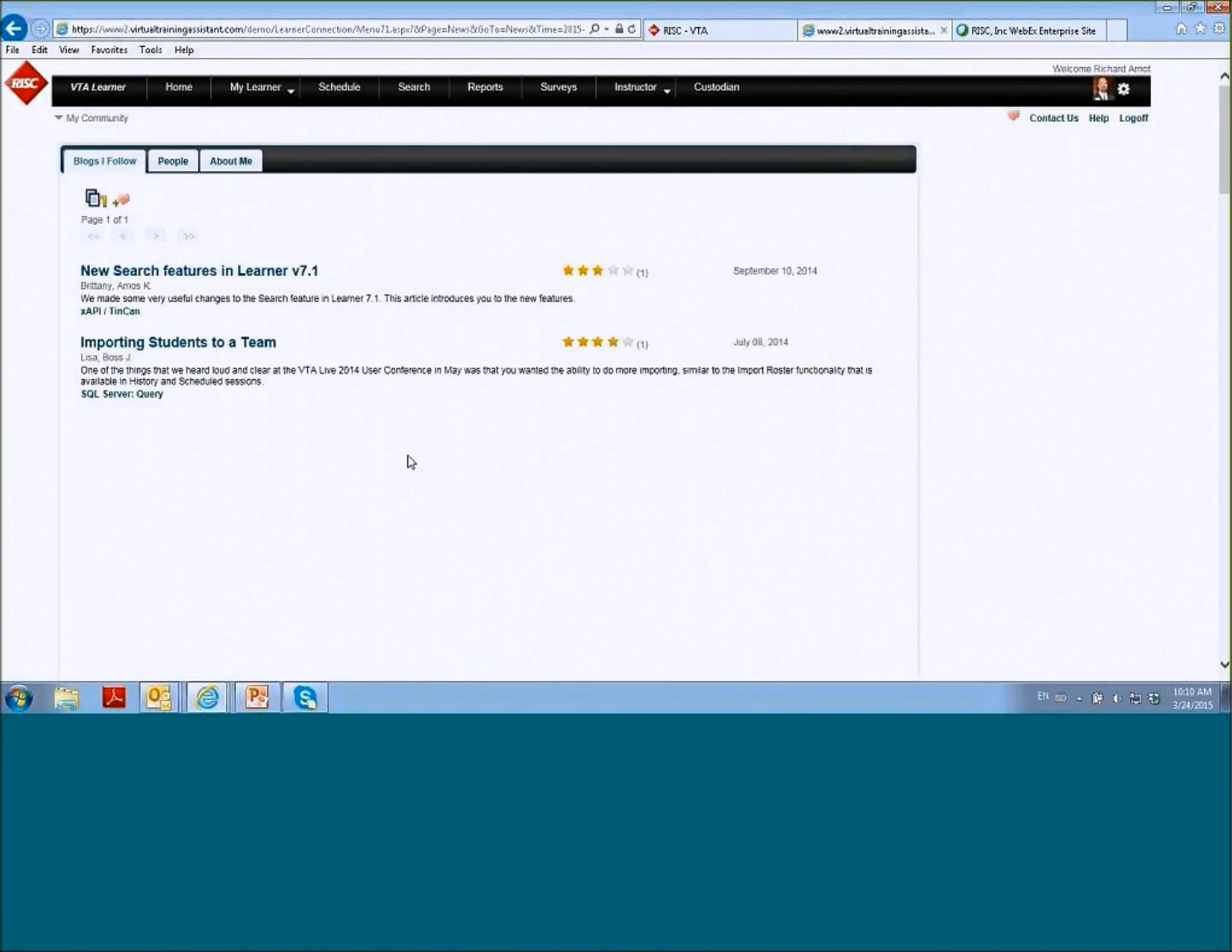Under the search function, it's been enhanced so I can search through blogs. When I do search for a blog, I can choose to follow the author or the skill that it's tied to. So in addition to allowing skill endorsements, any new blog article can be tagged back to a skill, and then if I follow that skill, in this case xAPI and TinCan, every time something new gets posted, it shows up in the blogs I follow area.